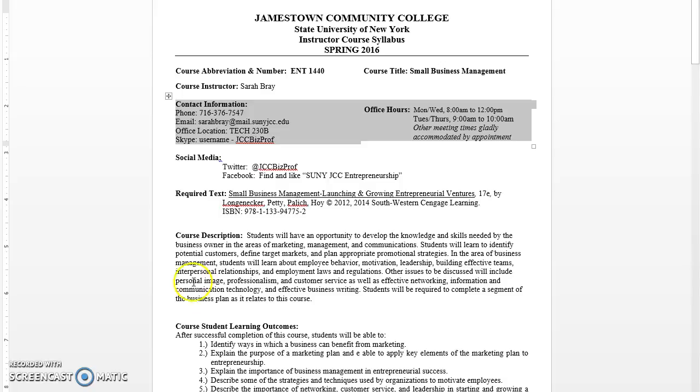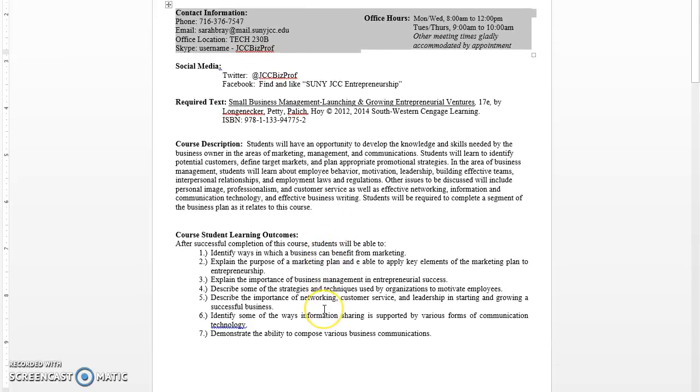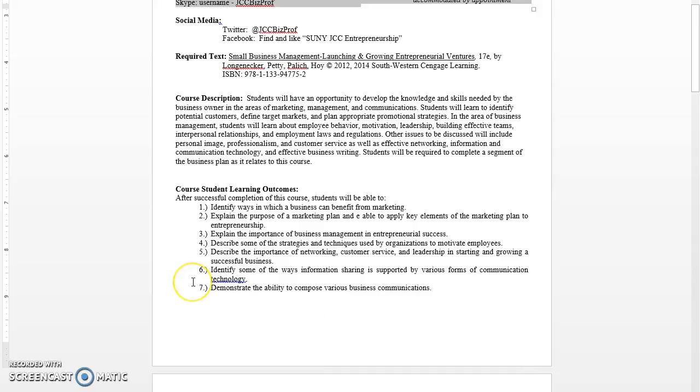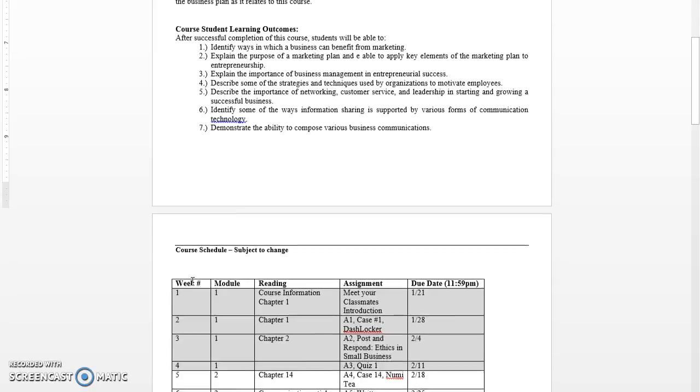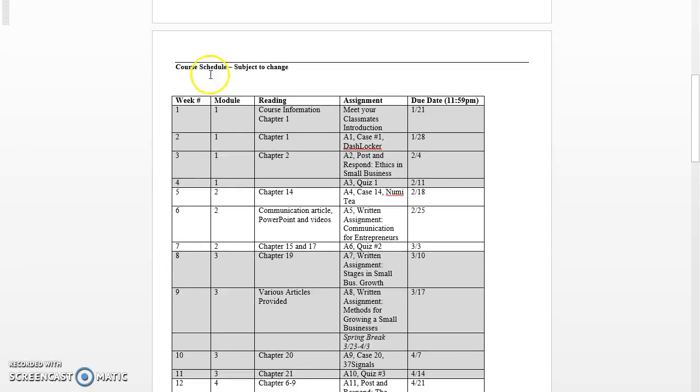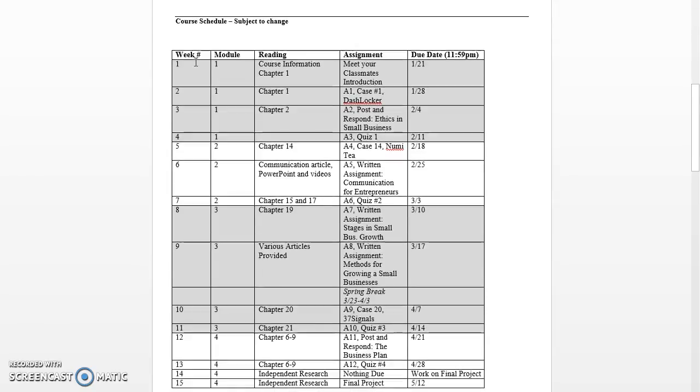And we'll also spend a little bit of time talking about marketing and helping to grow the small business. Here are the learning outcomes, the things that you should be expected to know or be able to do by the end of the course, and another copy of that course schedule. And let me just remind you that it is subject to change.